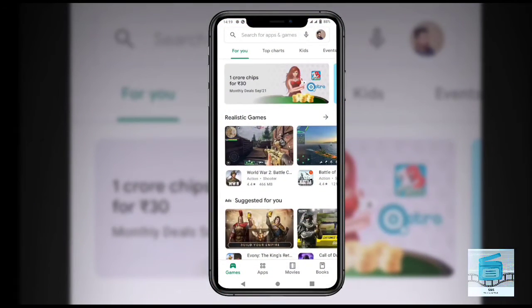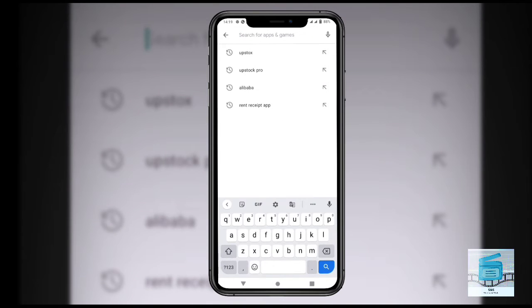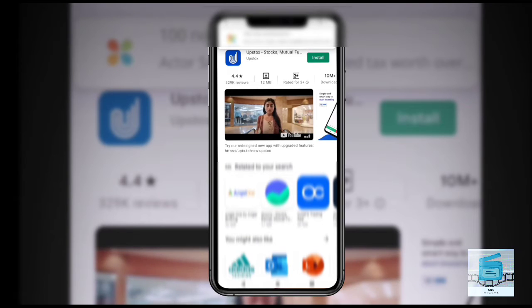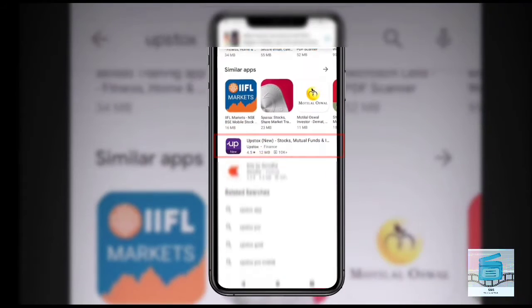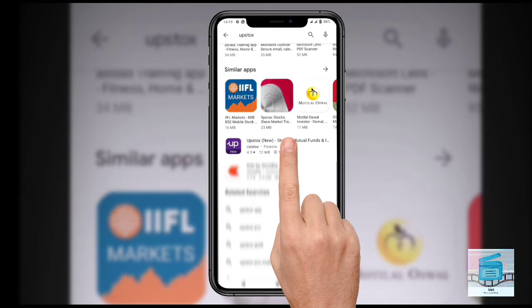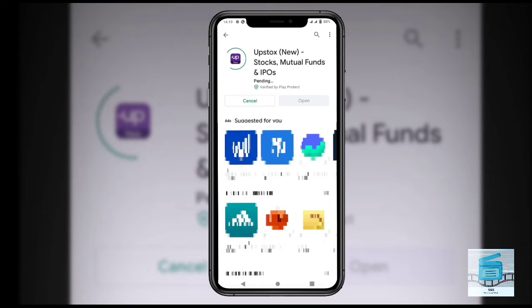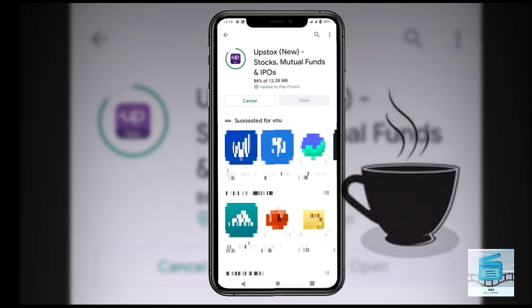First, you will click on Google Play Store or App Store and search for Upstox. You will see that the old Upstox app will come up first, but please scroll down and you will see the new application of Upstox with this logo. Click on the new Upstox and then you will find the option to install. Click on install. Let the app get installed on your phone.